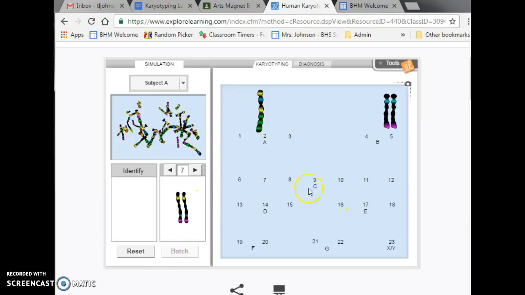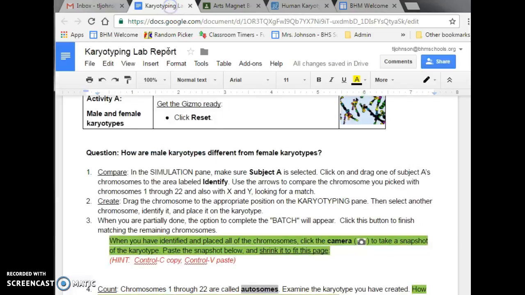Eventually, though, if you get enough of them filled in, so if I've got one copy of a whole bunch of them, this batch button will allow you to click on it, and it'll fill in the matching partnership when you get close enough. So don't forget to do that. That's important.